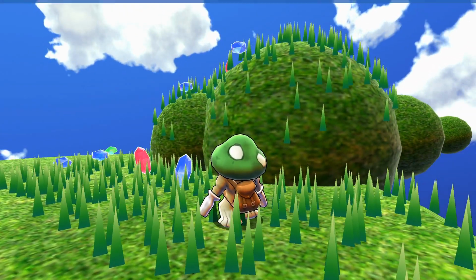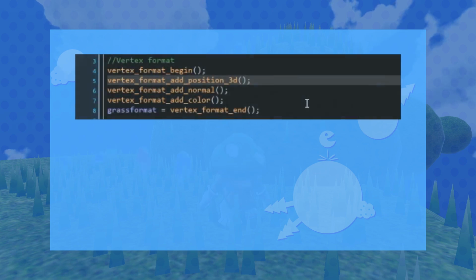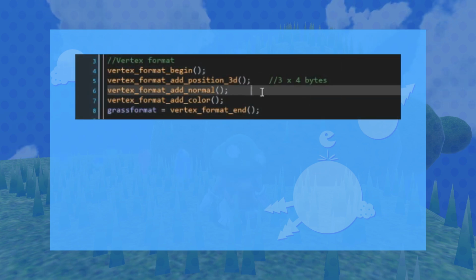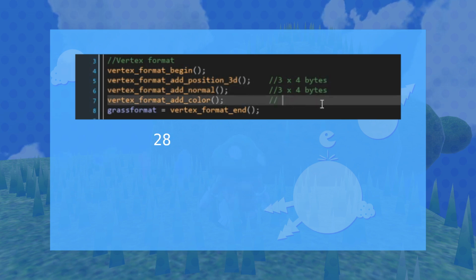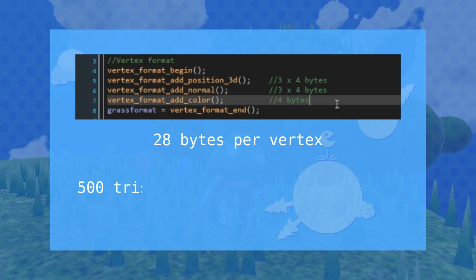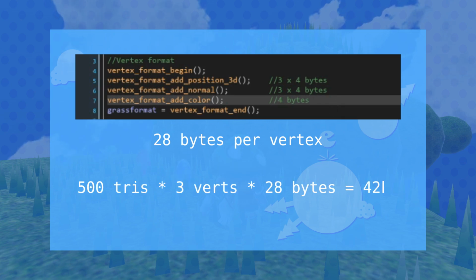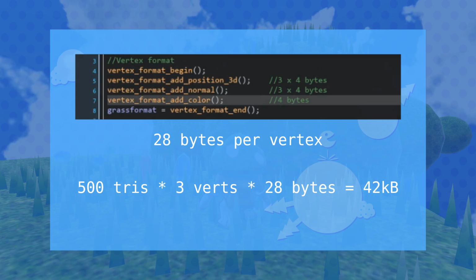Let's talk some numbers though. Our vertex format currently contains a 3D position, a 3D normal, and a 4D color. In total, this is 28 bytes of data per vertex. If we spawn 500 triangles, and each triangle has 3 vertices, this adds up to 42 kilobytes for just this one cluster. I intend to fill my levels to the brim with grass, so this will quickly add up. But how much of this can we possibly get rid of? Well, I'd say we can remove practically all of it.